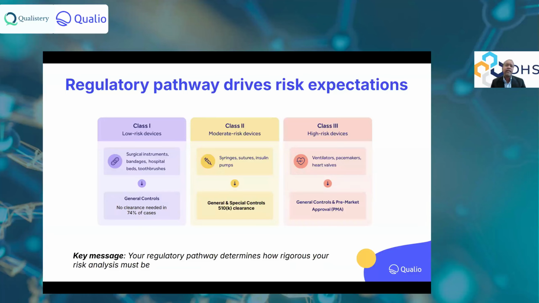When you move to moderate risk devices, now there are some hazards which may have a higher severity, not all of them. Pre-mitigation, they may show up in yellow zone, a couple in red zone on the risk matrix. And you would need more controls and more verification on efficacy of those controls. And then you do the submission.